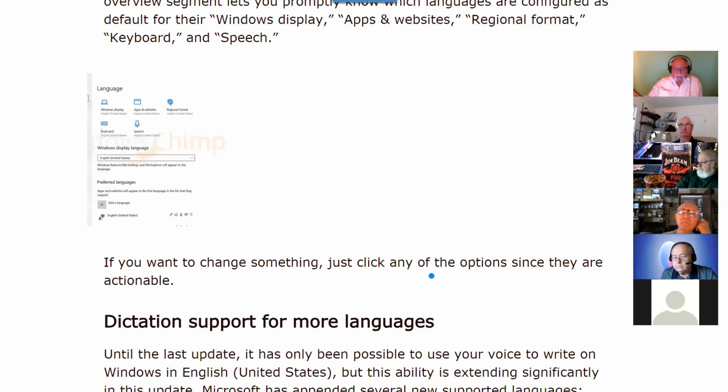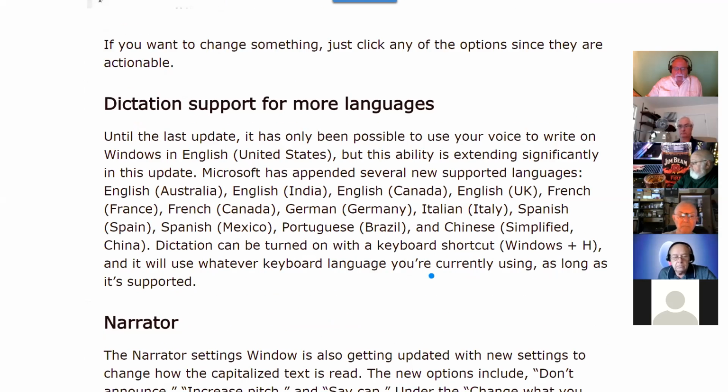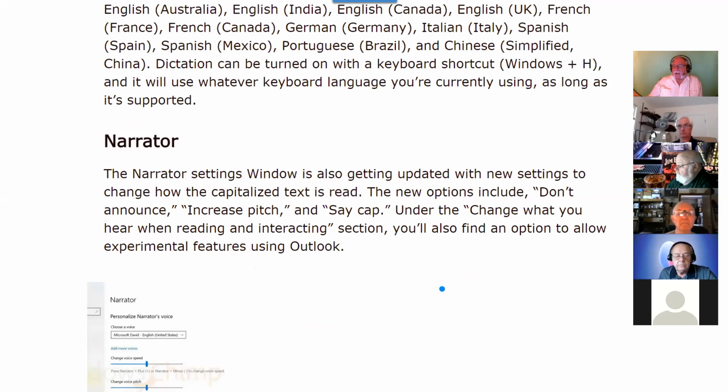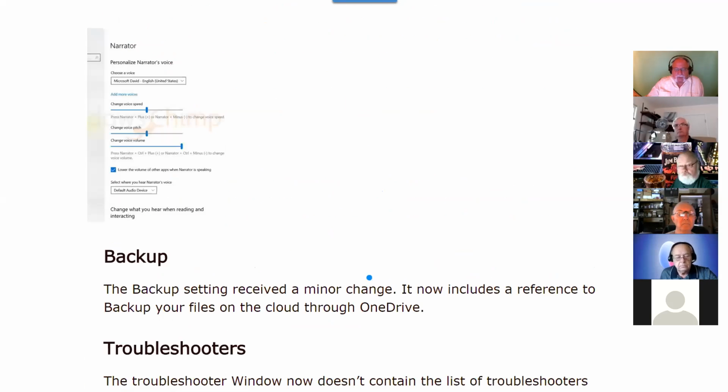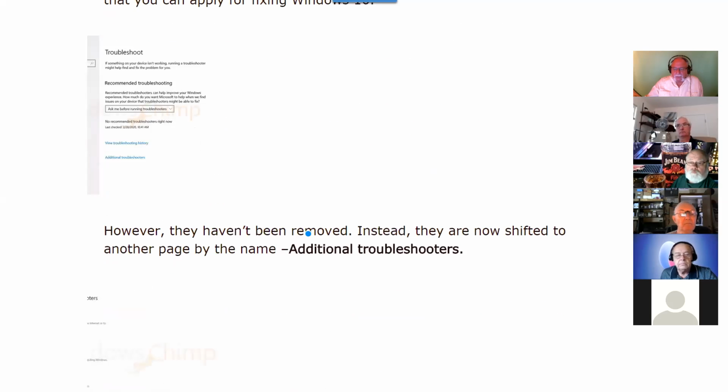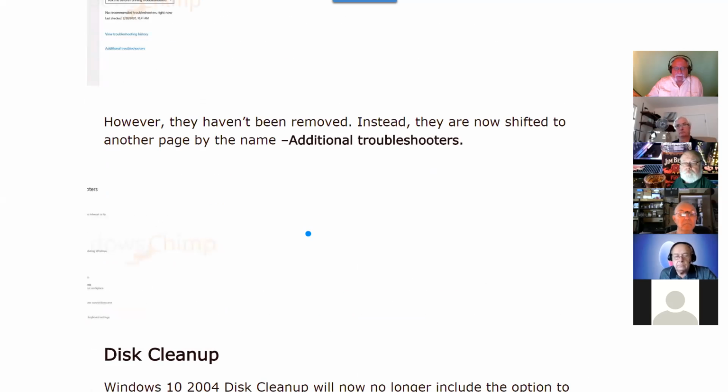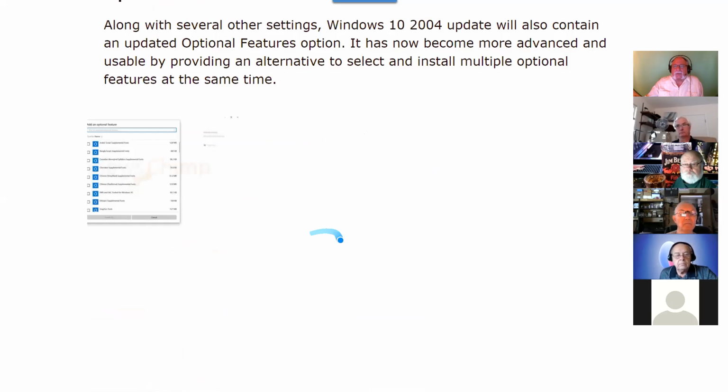Some language settings, dictation support for more languages. The narrator settings for Windows also getting an update, getting updated with new settings to change how the capitalization text is read. Don't announce, increase pitch, and say cap under the change what you hear when recording and interacting section. You'll also find an option to allow experimental features using Outlook. Not quite sure what that means, but you'll find out once we are able to use it. The backup is getting some changes, and the troubleshooters. And then disk cleanup. So lots of new things coming later this month or next month.